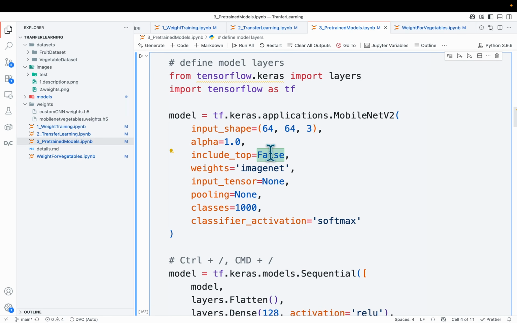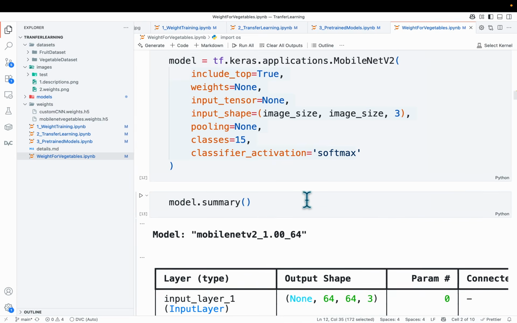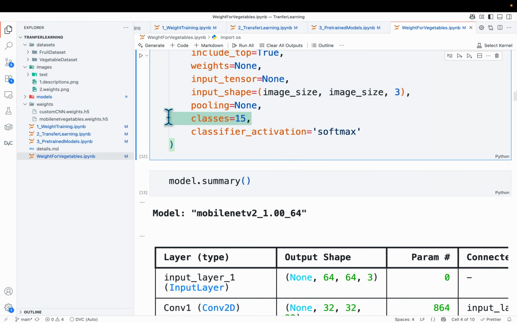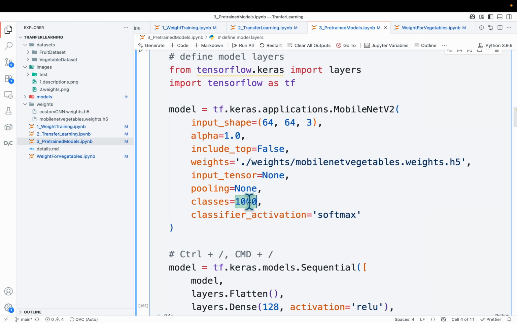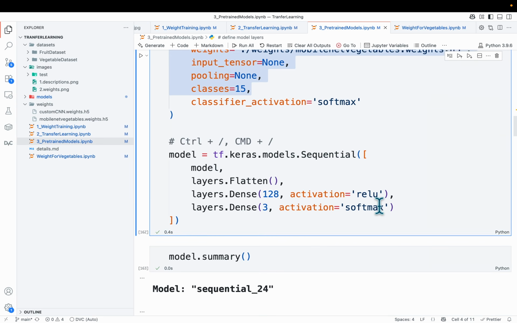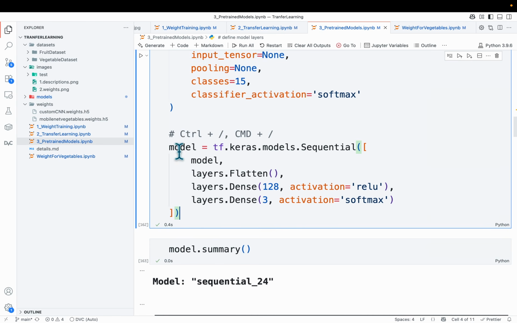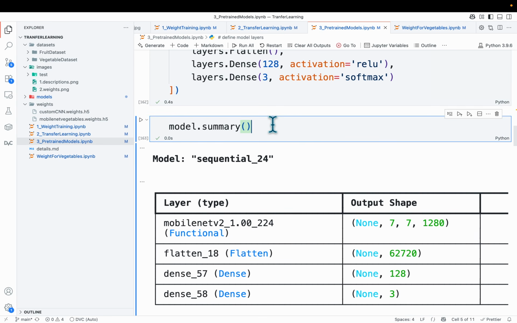I'm going to change my input shape to be 64 by 64. And similarly, I don't want to include the top. And I have a new weight, and my weights are in mobilenet_vegetables.weights. So I'm keeping an actual value for my weights. Now you have to be careful because the classes are not 1000 anymore. The classes are 15 because we kept it as 15 here. So this will change from 1000 to 15. Everything else looks fine for me. And I just want to keep the same values here. And then this is fine.